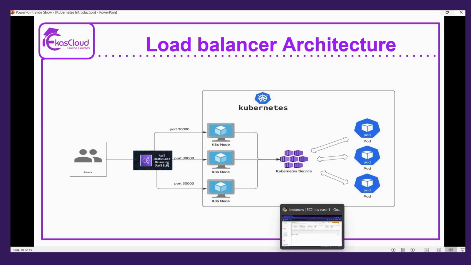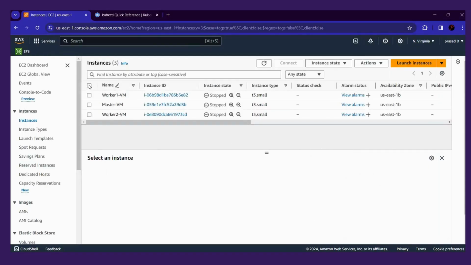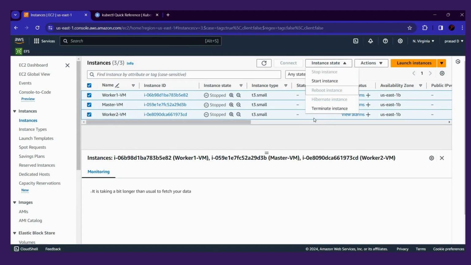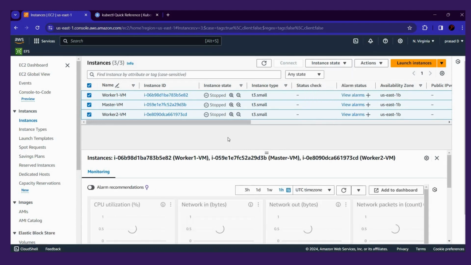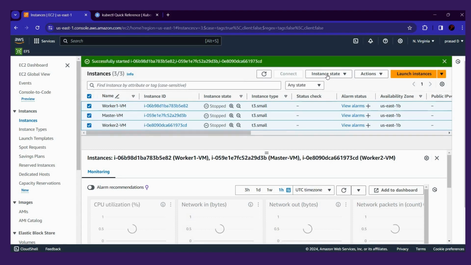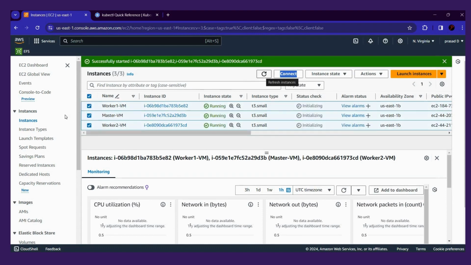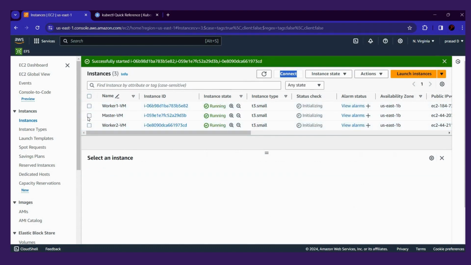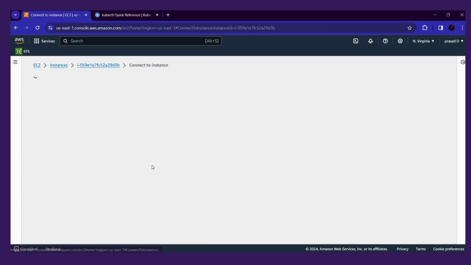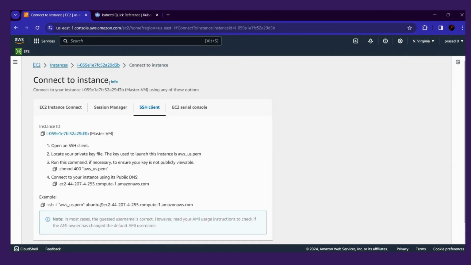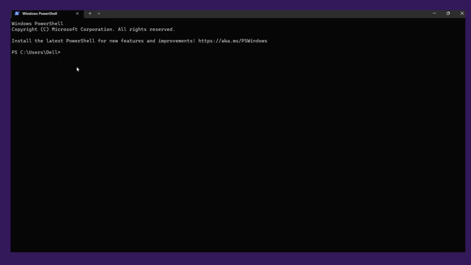Let's see how to create this architecture. First I open my AWS management console. Here I start all nodes. Then click master node, connect. Copy this SSH client, then go to PowerShell, move to the key directory, then paste here.